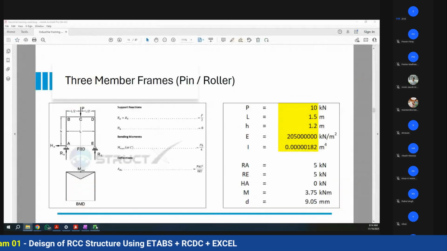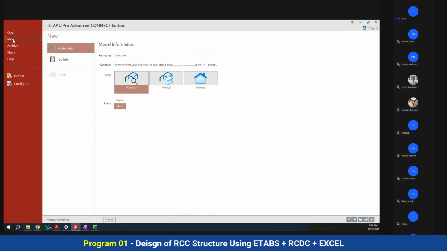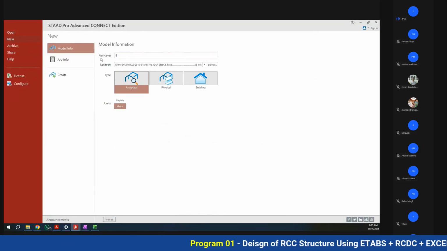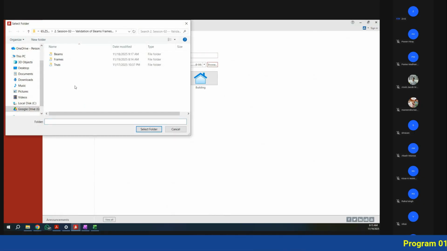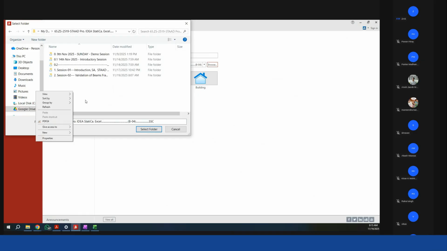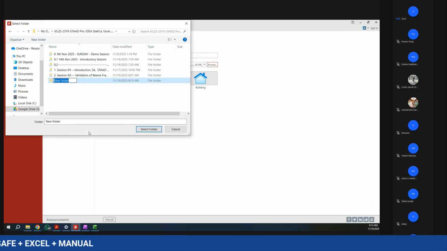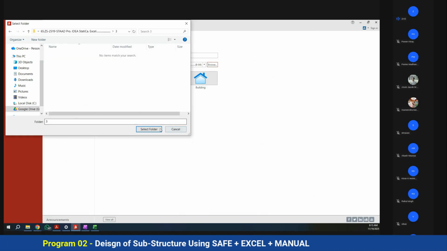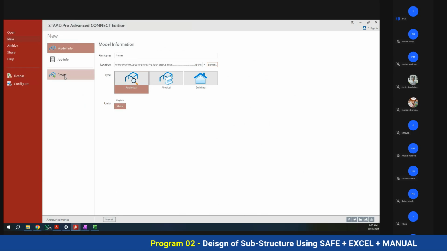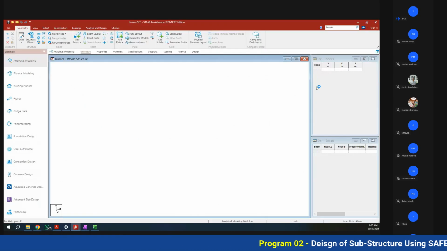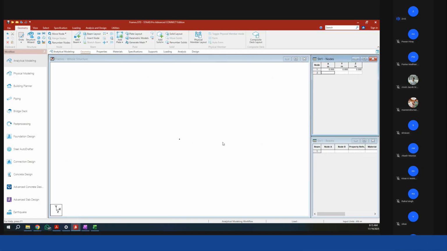Okay, so let's open STAAD.PRO. New file. Now I'll write this as frames. Choose the folder. Let me make a new folder for session number 3. As per my plan, I wanted to finish this yesterday, but we went into much detail, and so today we will continue it. My first point is point number 0, my next point is at a height of 1.2 meter.